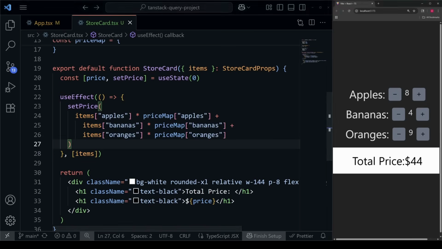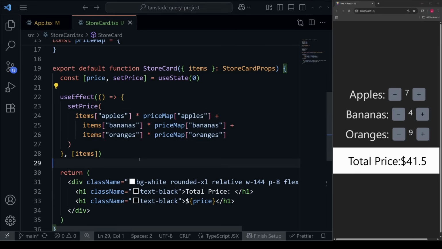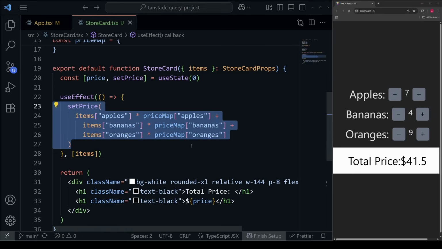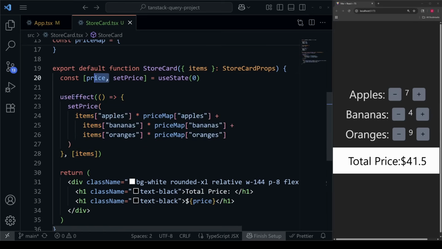Each time items changes, meaning each time we add or remove an item, we're going to recompute this price because this useEffect will force this code to run. Here's the problem though. This useEffect is completely and totally unnecessary. Why use it if we don't even need it at all?